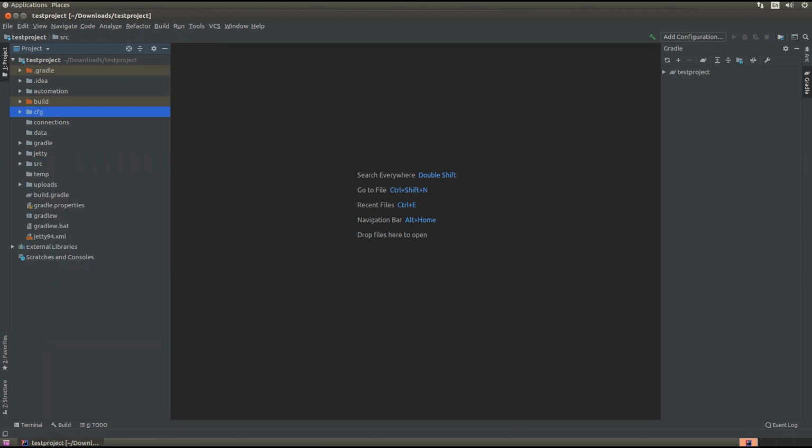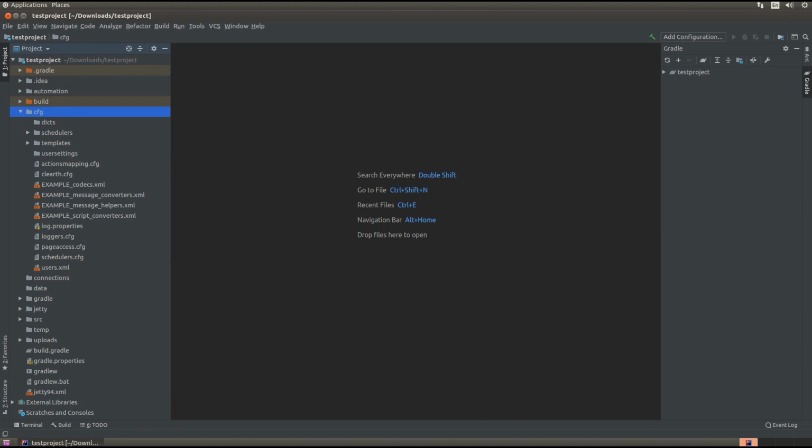The CFG directory contains the application configuration. General settings can be found in the clearth.cfg file, the users list can be found in the users.xml file, the test automation actions are listed in the actionsmapping.cfg file, and so on. Please pay attention to the ClearTH CFG file. This file must be present in the CFG directory. By default, it's empty, and you can fill it in by implementing the necessary logic in code to load the configuration. In the next videos, we'll make changes in certain files to extend the project with custom features.